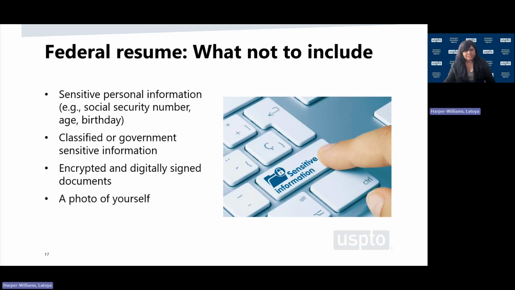Now, federal resumes, what not to include. Please don't include any sensitive personal information such as your social security number, your age, or your birthday, classified or government sensitive information, no encrypted information, especially digitally signed documents, and a photo of yourself. Please do not include a photo of yourself.